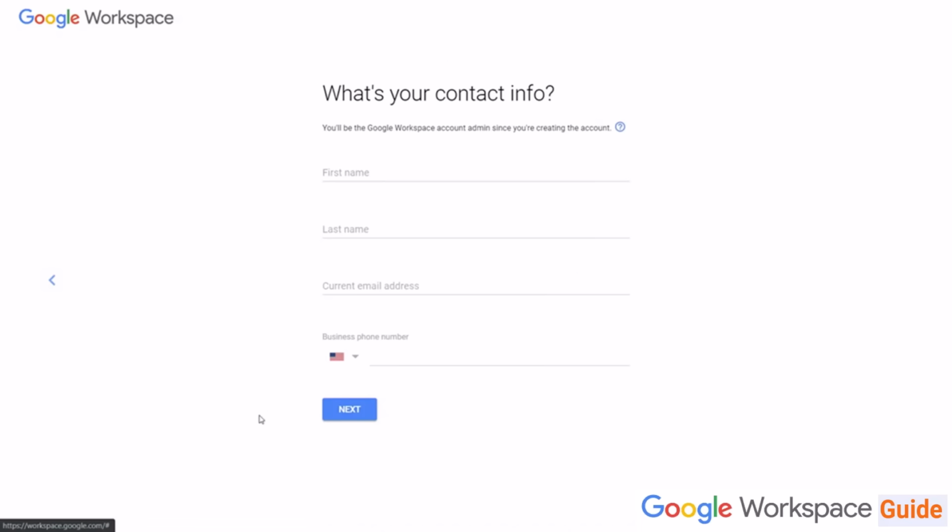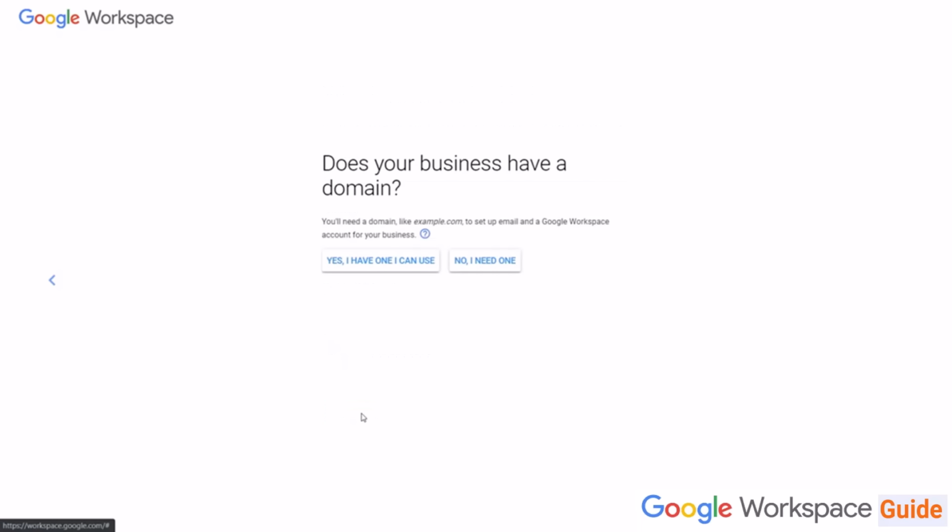At the next screen, enter your name as well as a contact email address. While the email you use can be a Gmail address, do not use an email within the domain that you plan to use for Workspace, since Google needs to be able to contact you in the event that you're unable to access your account. Next, you'll be asked to specify your business domain name. If you do not have one, you may purchase one through Google. While not necessary, purchasing through Google makes it easier to later verify your domain and set up an email.